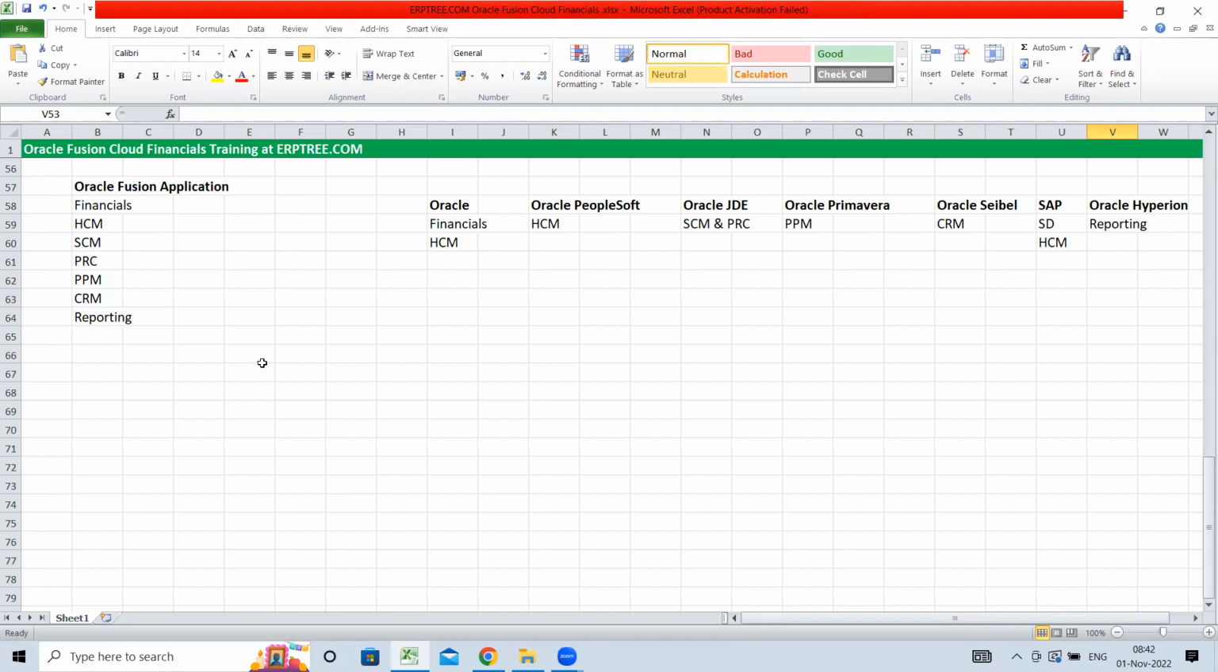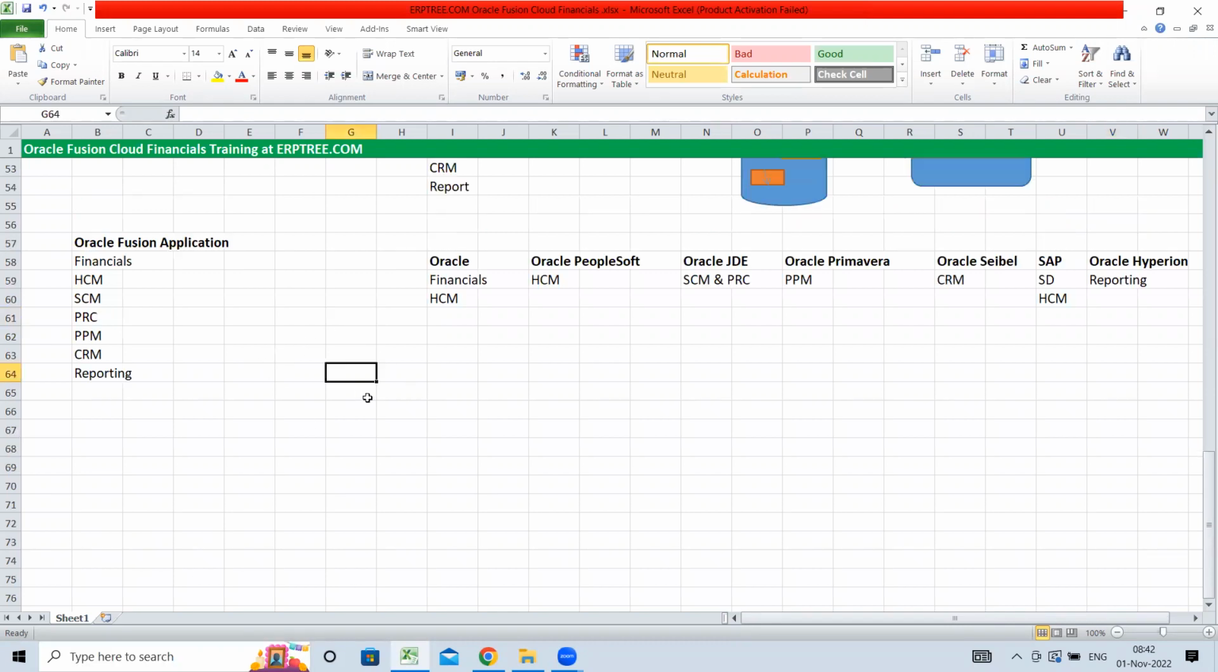So let's talk about it. If any company wants to use Fusion applications, and if they want to have their own servers, they have to arrange their servers. If they are going to have their own servers, that environment we call on-premise. So on-premise means in their locations, they will have their servers.